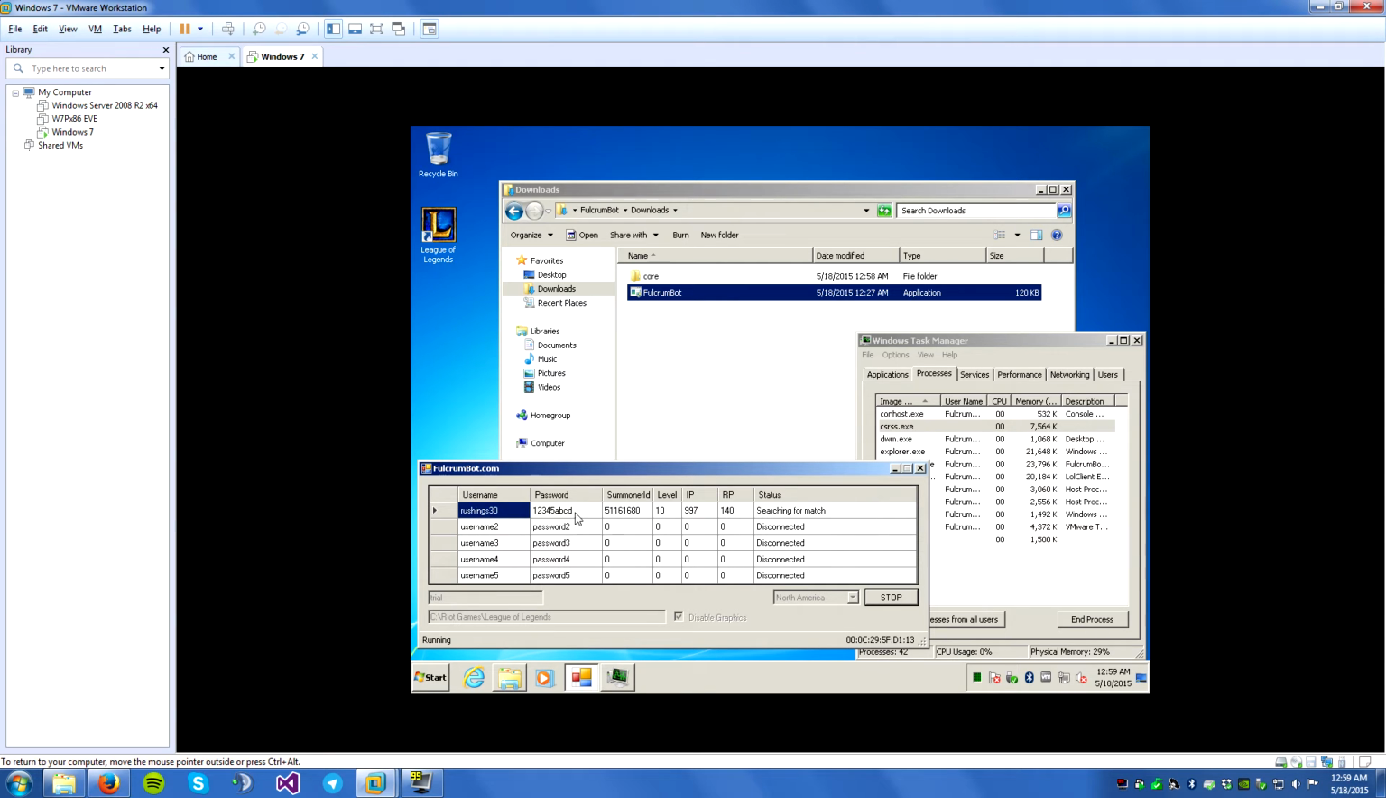As you can see, this account is level 10, has 997 IP and 140 RP, and there's the summoner ID as well. In a future release, you will be able to click the summoner ID as a hyperlink, and it will either go to op.gg, lolking, or lolnexus, and you'll be able to see what your stats are.